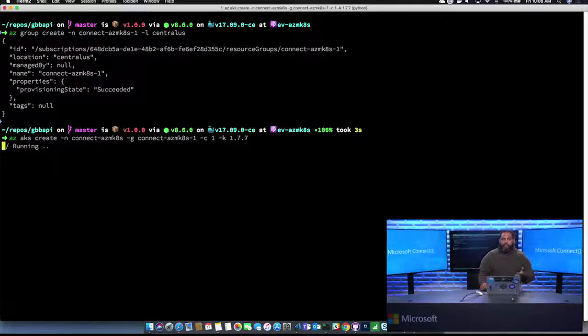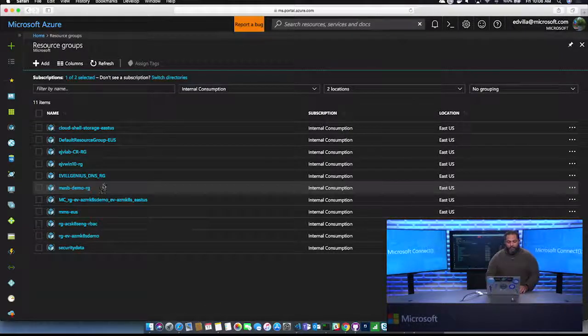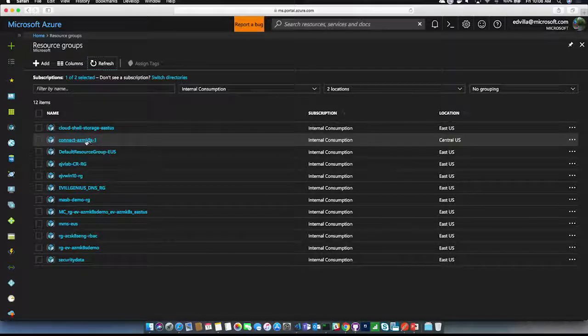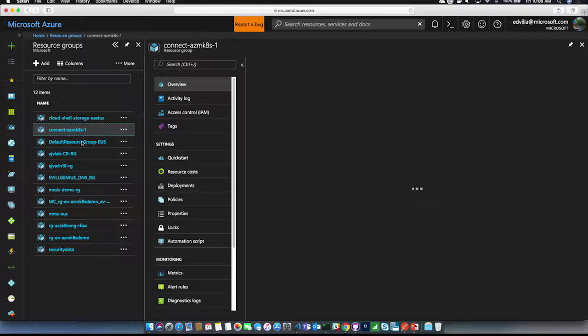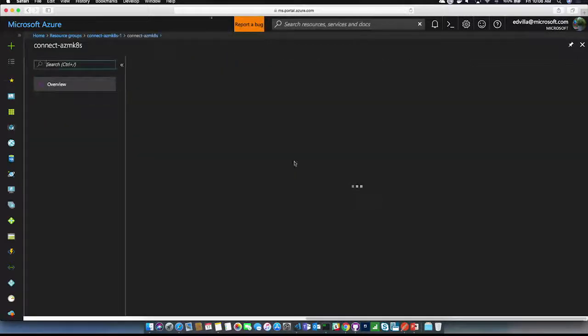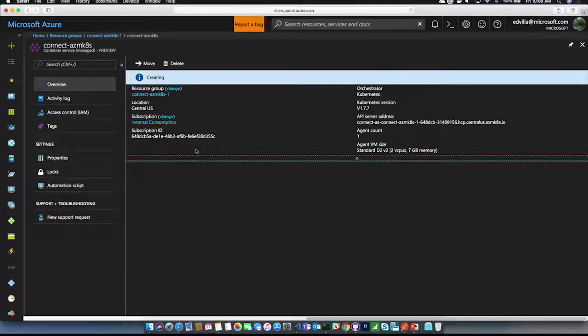Now what's happening is in the background, and I'll show you my portal here. So if I refresh my resource group listing here, here's my new resource group that I created. So there's the connect AZMKS1. So if I look at my resource group that I created and that I called the command on, what it did was it created a resource object, that container service resource object, and there it is, the name that I gave it. Now, by default, there's nothing else in there right now, and there won't be.